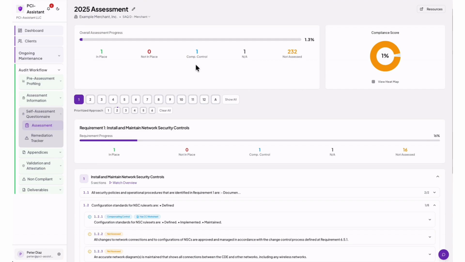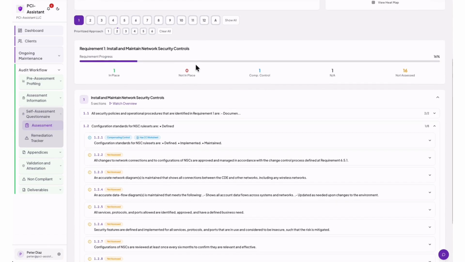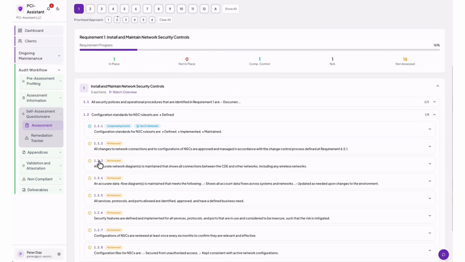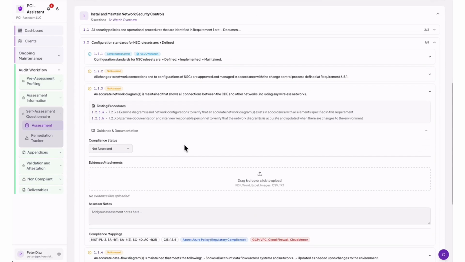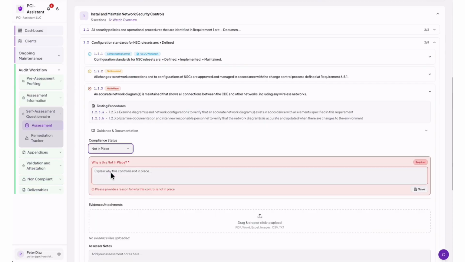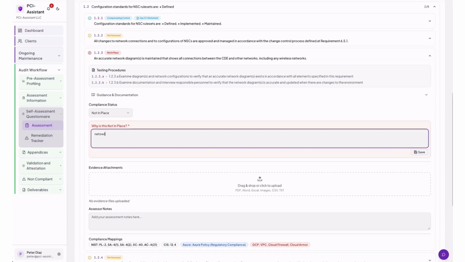Now let's do the final compliance status, not in place. Let's go back to requirement 1.2 and select 1.2.3. Go to the drop-down and select not in place. Here you will see that an explanation is required why this requirement is not in place. Let's give the explanation.